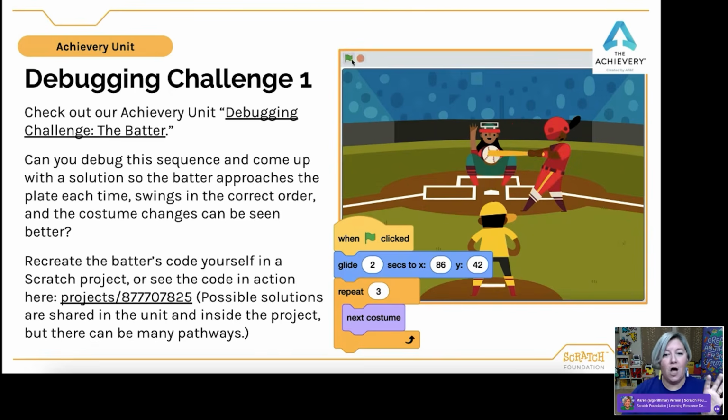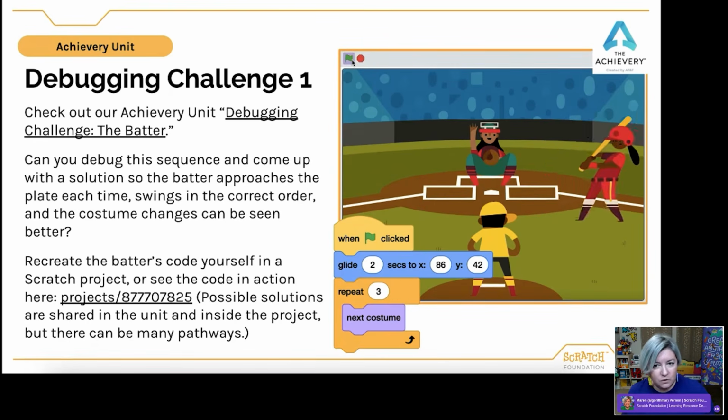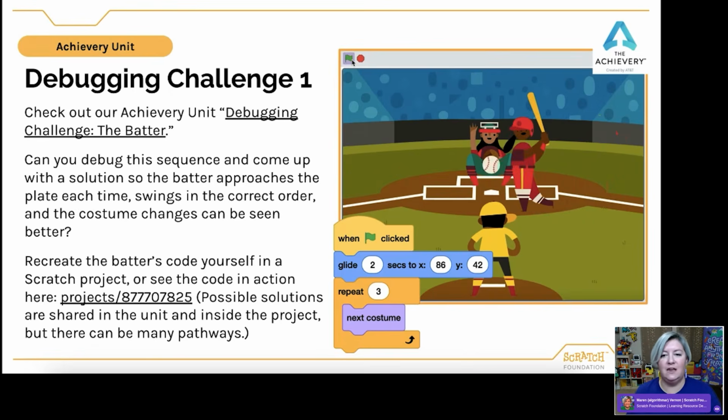If you notice in the GIF on the screen, what's happening right now is that the timing of the pitch and the swing are off. And then when the code sequence is run again, that batter is at the plate way too early and swinging in the wrong order. So the challenge in this one is, can you debug this sequence and come up with a solution so the batter approaches the plate each time, swings in the correct order, and the costume changes can be seen better? I've given you some code in a Scratch project so you can see this in action and try this for yourself. That is linked in the slides.